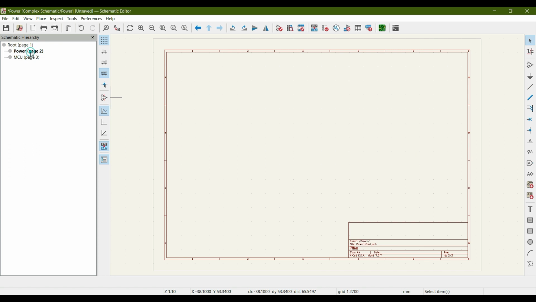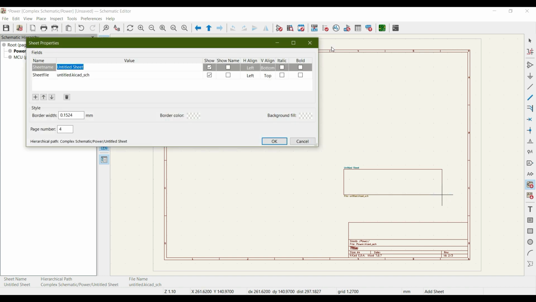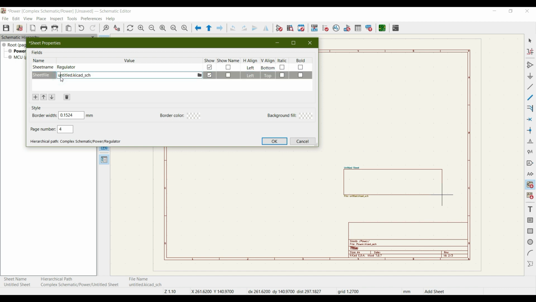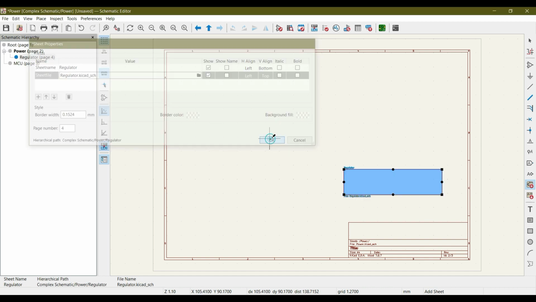So go into this power sheet and over here draw another hierarchical sheet, and let's say this sheet will have the circuit that is related to regulators, and let's change the sheet file name to regulator and hit OK.